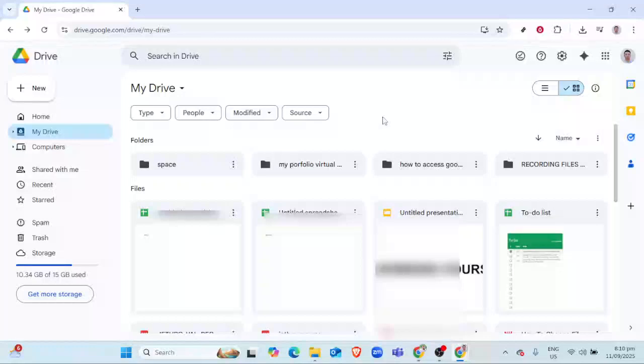In today's video, I'm going to teach you the simple process of changing your language settings on Google Drive. Whether you've been practicing a new language or you're just looking to switch back to your native tongue, adjusting the language settings can truly enhance your user experience.